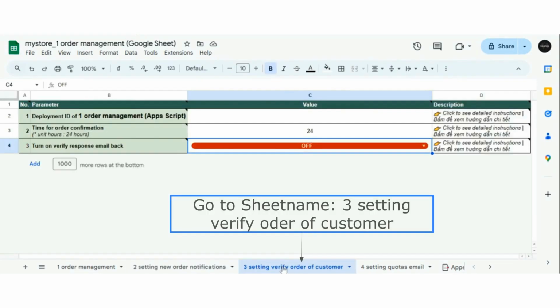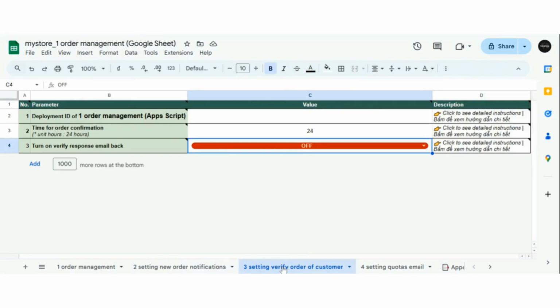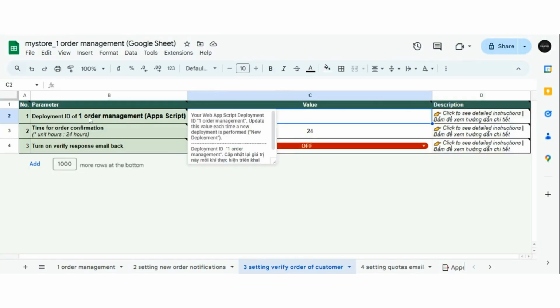Next, go to the sheet named Customer Order Confirmation Settings, 3. Setting Verify Order of Customer. You need to fill in the first field, the Deployment ID App Script, 1 Order Management. We'll start by filling in Deployment ID App Script, 1 Order Management.